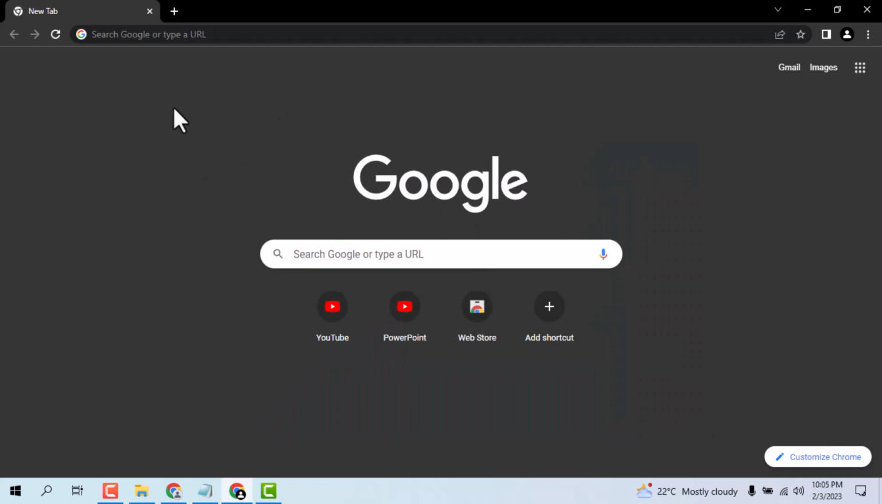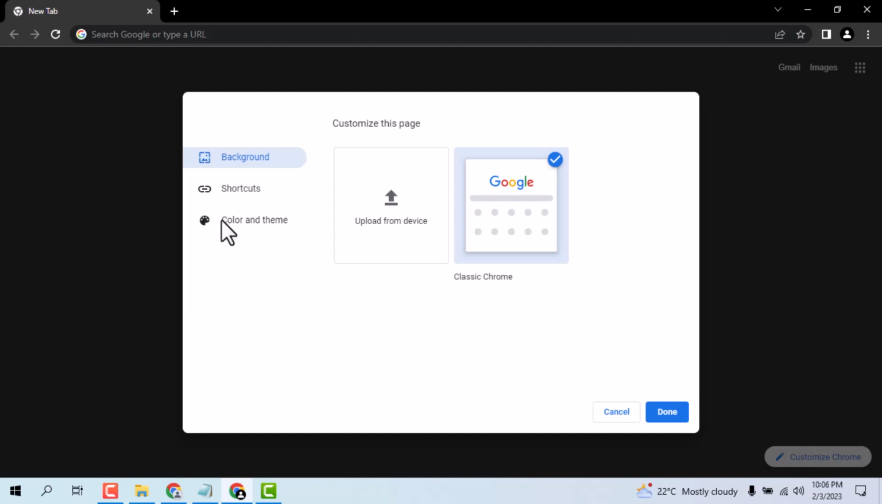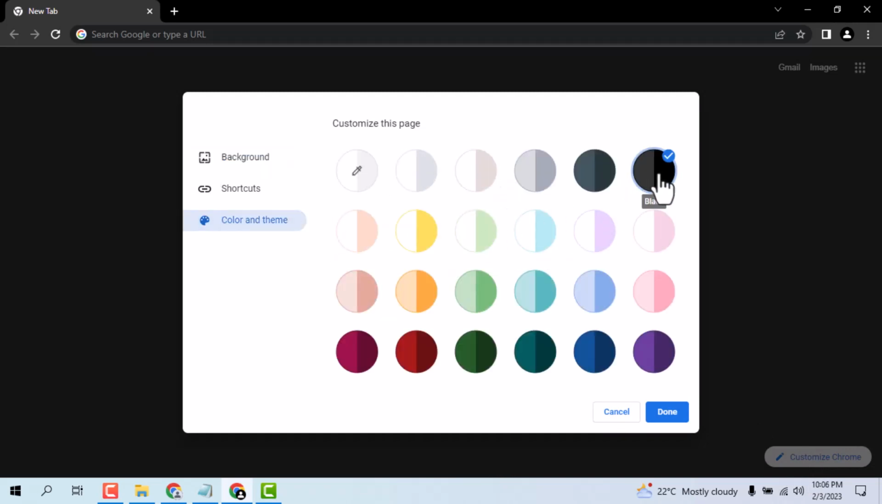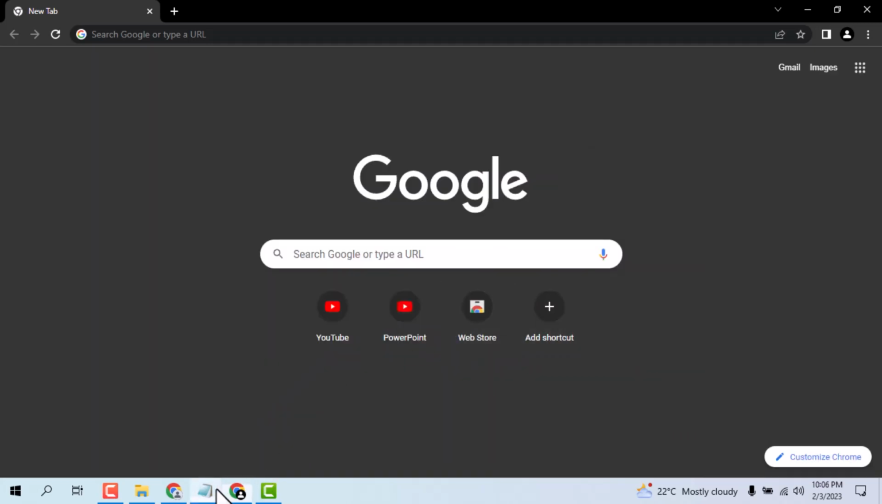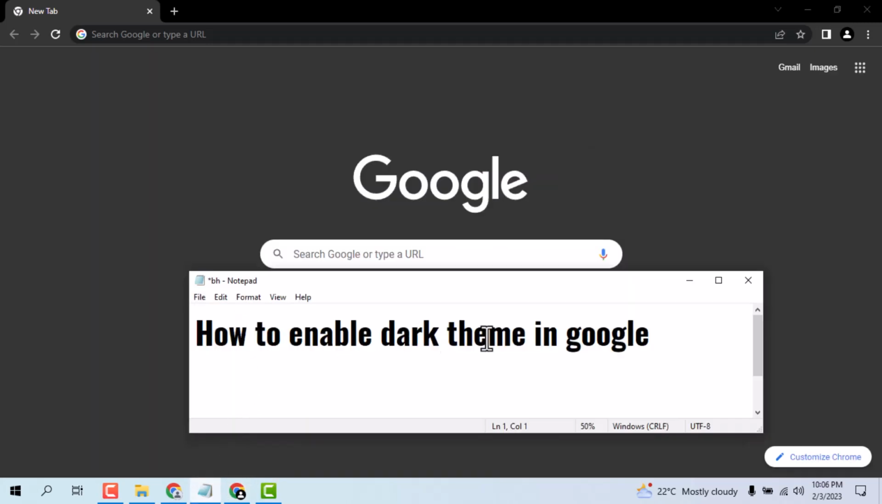You see this is in dark theme, so this is very easy. Just customize Chrome, Color and theme, select black color and Done. So this way you can enable dark theme in Google.